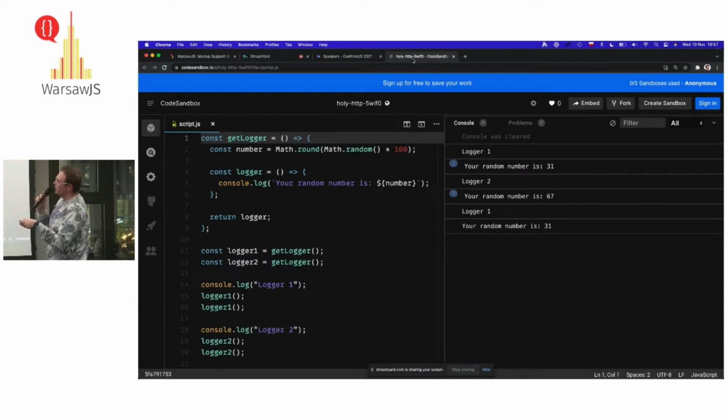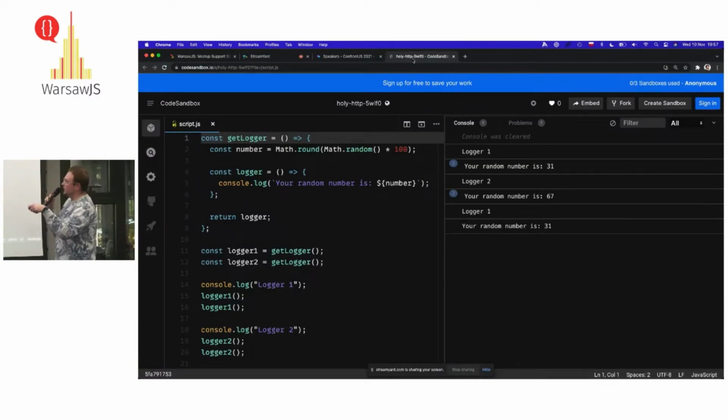Right here, we've got a function that has a variable number. This variable will be visible in all of this function. Then we define a new function inside that function, which uses that number. And then you can see that I've got it here to run. So I've got logger1 and logger2.